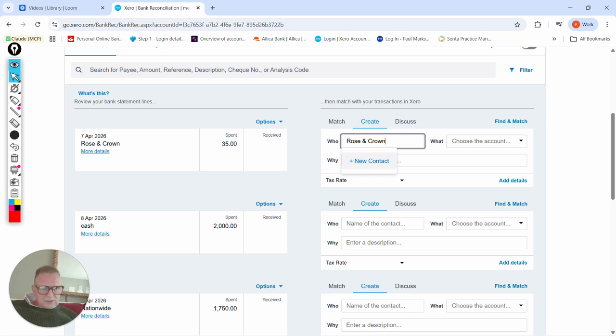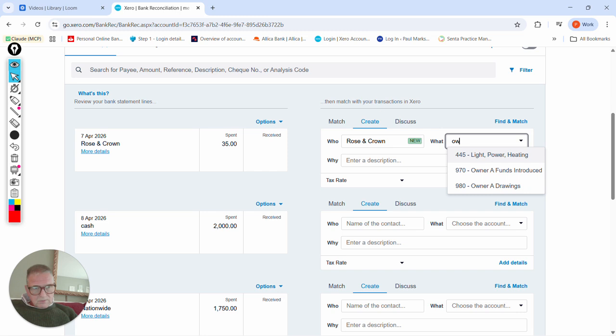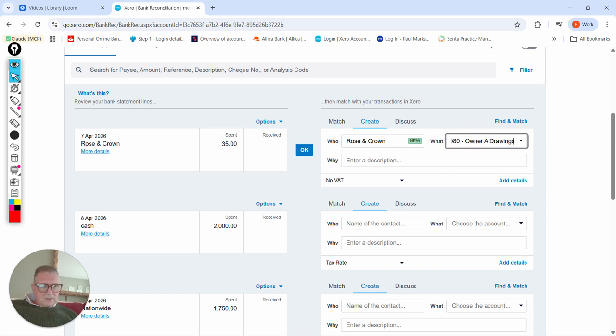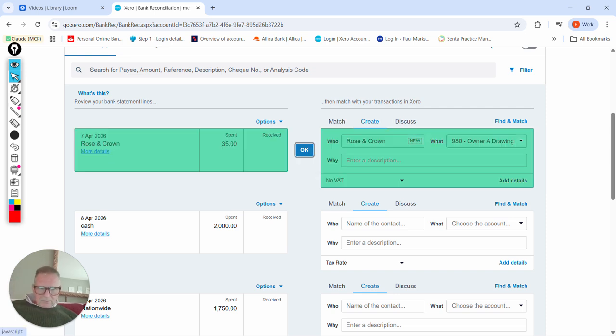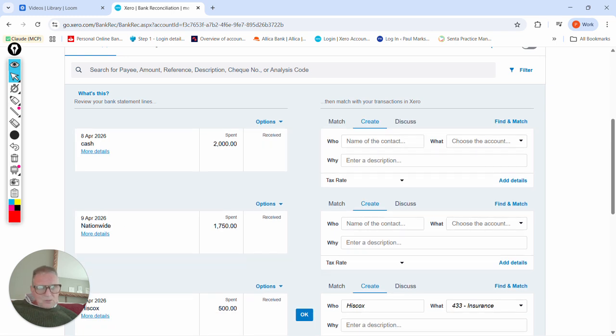If it says plus, then you add the contact. You'll choose an account. If it's personal, it all goes to something called owner's drawings. Owner's drawings. You can enter a description if you want, but it doesn't matter. And same with cash. If you draw cash out, that's owner's drawings.